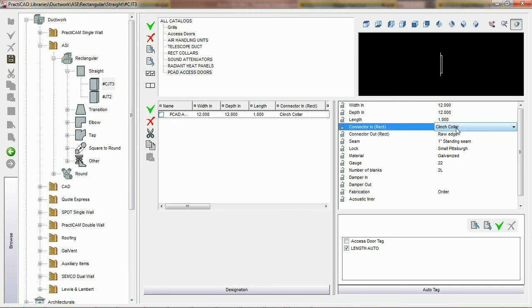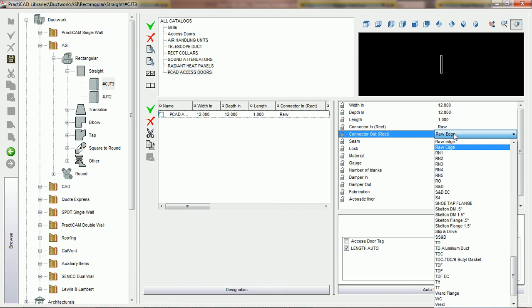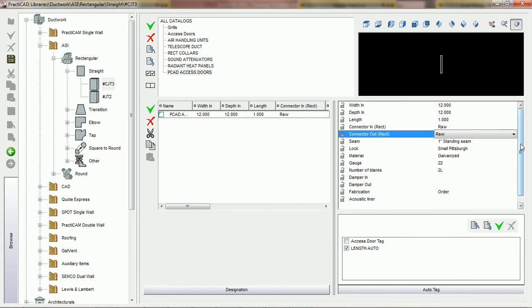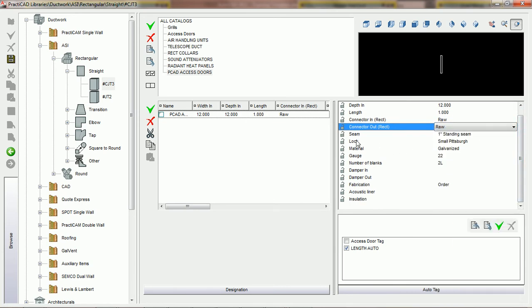And now what we're going to do is say the connector is going to be raw edge on both. Which basically means we're just going to get a flat raw edge. And the rest of these technology parameters are not going to make a difference because we're not going to be downloading these access doors to PractiCAD. We're not fabricating them. We just want to order them and get a report and have them show up on the drawing and get tagged properly. So we don't have to really worry about what information is necessarily in here.